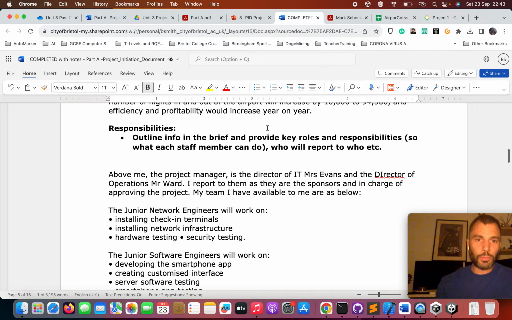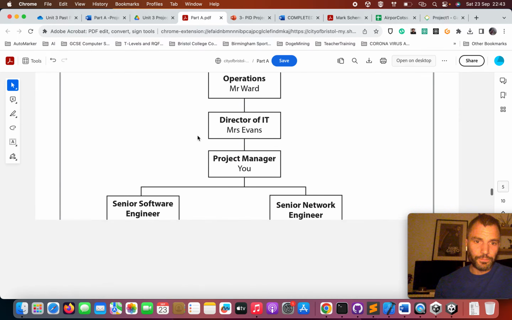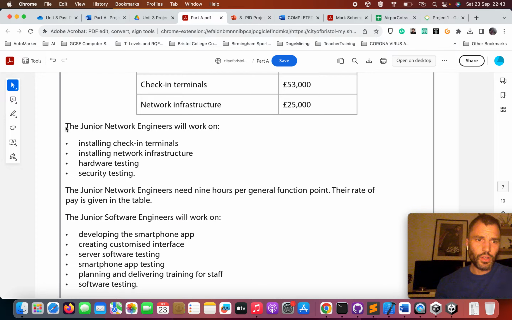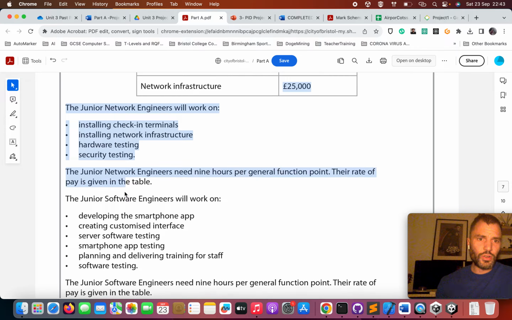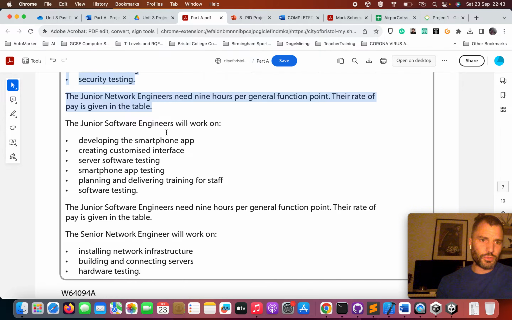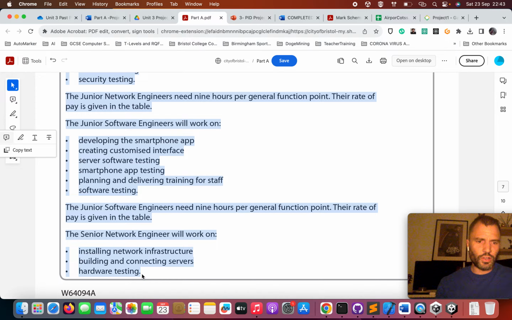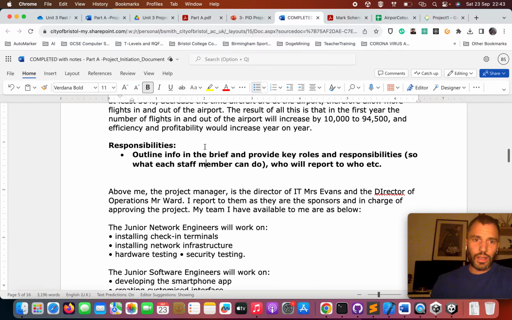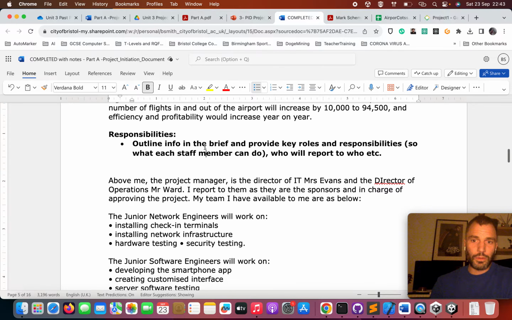Responsibilities. So this is another copy and paste thing. You have to list all the different resources that you've got. So if we come down to after the organisational chart and how much each one costs, like this stuff here, junior network engineers, and then there's information about them needing 9 hours per general function point. So basically, what I did was I just copied this and pasted it in here underneath responsibilities, because all you've got to do is outline in brief the key roles and responsibilities of each staff member.